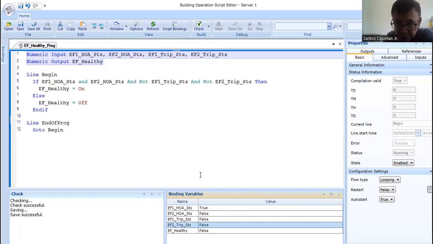By just looking at your script program, you will be able to see. Okay, let me put again my EF2 in auto. Okay, so I will put again in auto. As you can see, our program will respond accordingly. So at this point, even without going to the server, you can see my program is working fine.